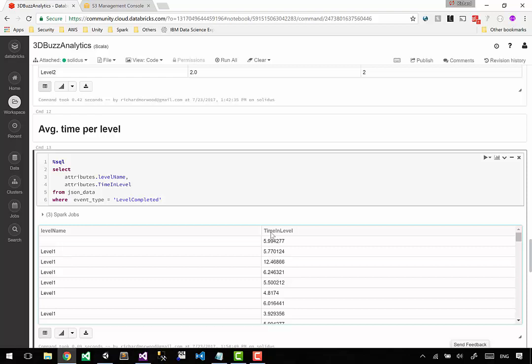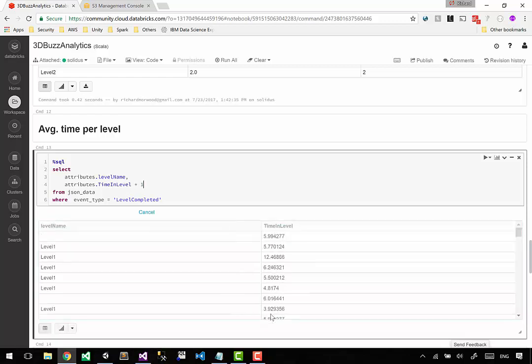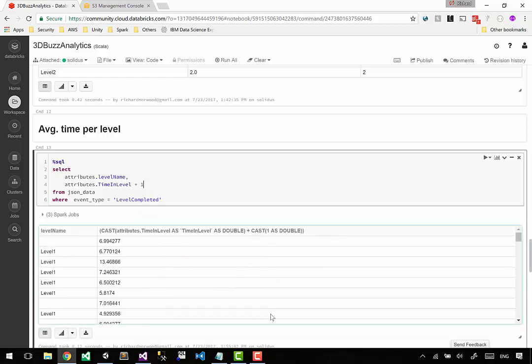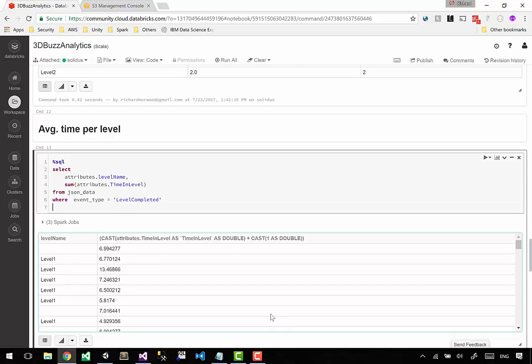The problem here is that the time in level is actually a string right now. So we can't go time in level plus 1, because it'll yell at you. Oh no, it does implicit conversion. Isn't that very handy? Thank you very much, time in level. Does that mean I can do a sum of time in level and a group by level name? Provided that there's no nulls or empty strings in there.